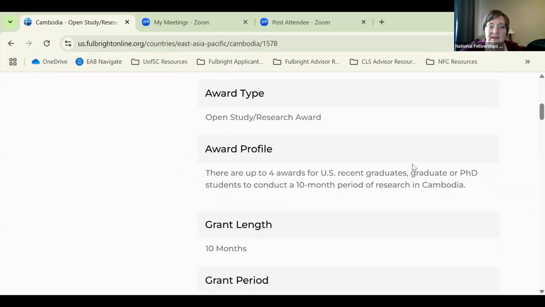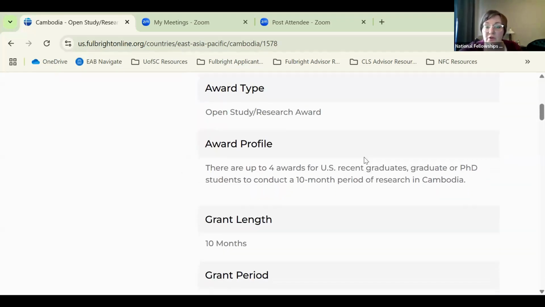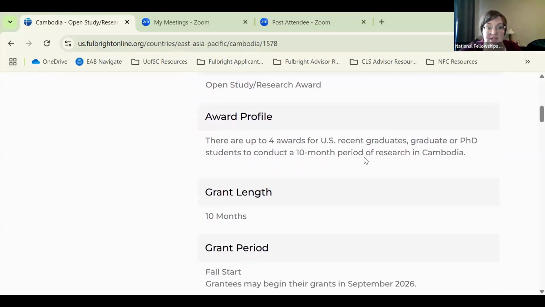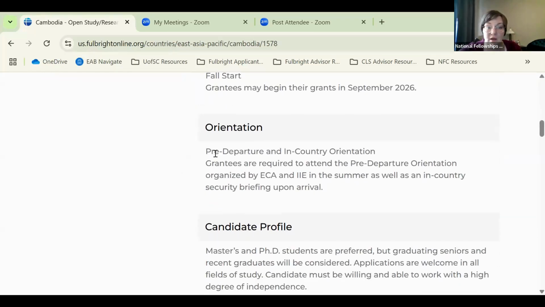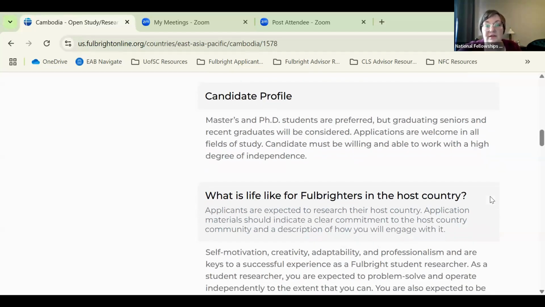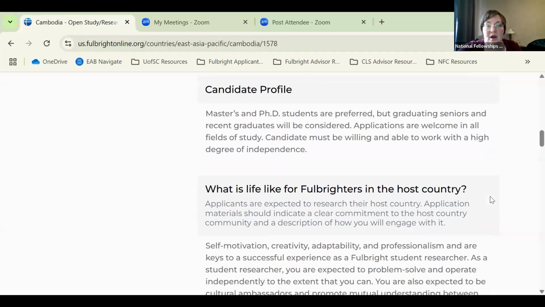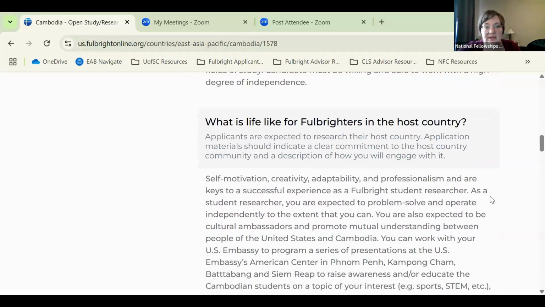It's a 10-month grant. They will tell you who they're looking for. So they're looking for recent graduates, graduate or PhD students, specifically to do research. The profile will tell you who is the most successful candidate and what they're looking for: highly independent, all fields of study, master's and PhD preferred, but graduating seniors will be considered.